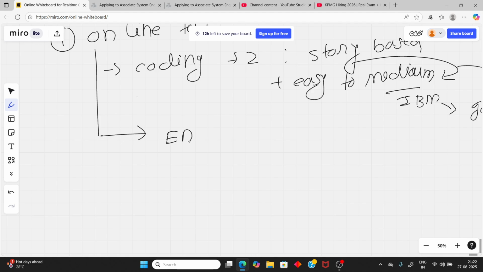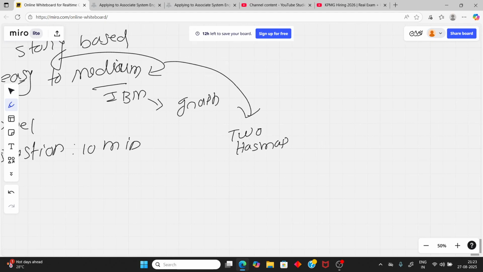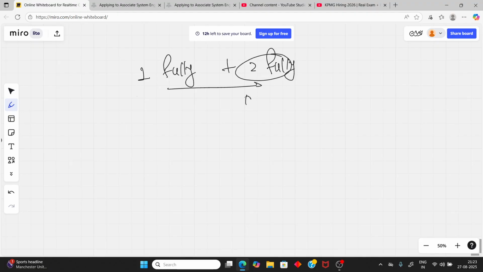And second is English. In the same round, there are English or verbal questions. The time for coding is 55 minutes, and for the English verbal section, there are 10 questions in 10 minutes. So the total is 65 minutes to solve this round. As for the criteria, first you must solve one question fully, and if you solve the second question fully, then you will be selected. If you solve the second question partially, maybe 0.5, then you may still have a chance to be selected.